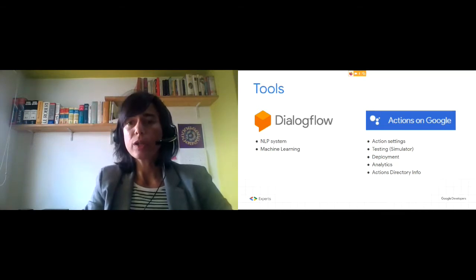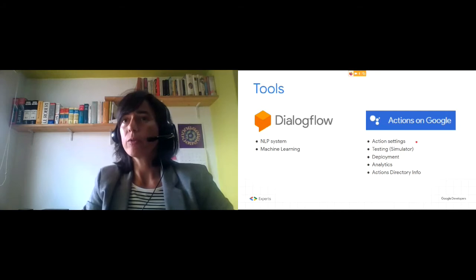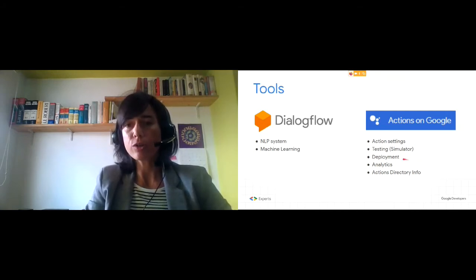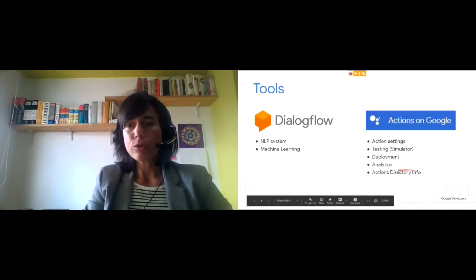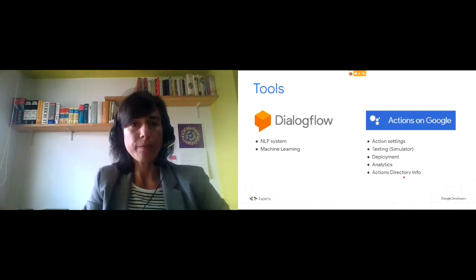In Actions on Google, we are going to configure all the settings for the action. We have a simulator where we can test our action. We also make the deployments from there. We can consult analytics about how users use our action. And we also have to fill in all the information for the directory we saw before.